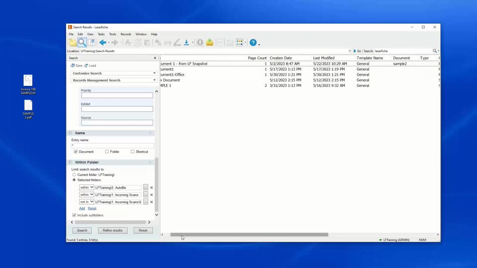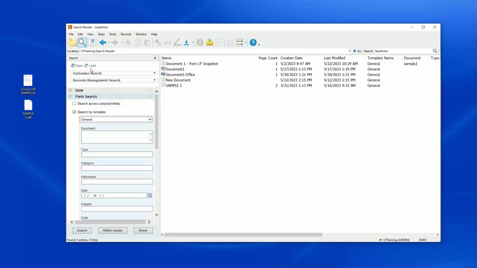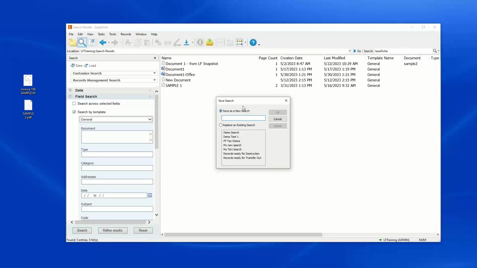If you like what you found, or you like your search and you're going to reuse this search over and over, up at the top you do have a save button. This is going to allow you to save your search and reuse it again and again. This search is for you and you only. It's going to be tied to your login account. So within Laserfiche, this search is for you.